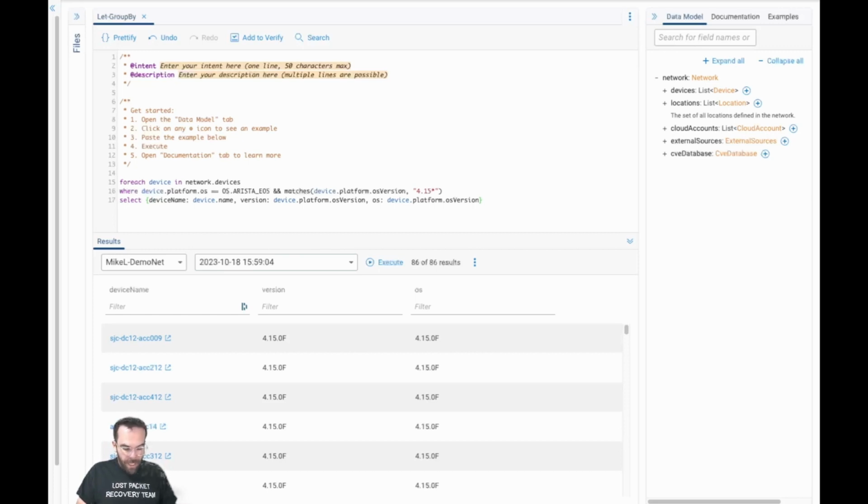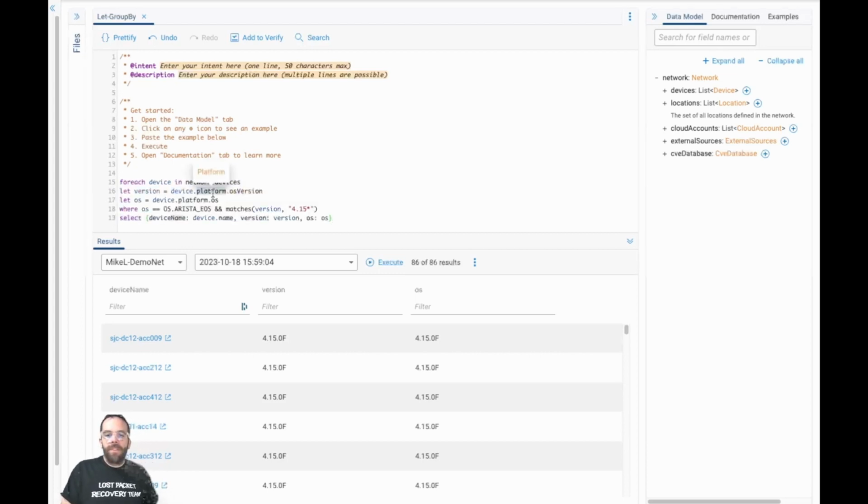Now using let, we can change it to this. So we're assigning variables to version and to OS, and then we're saying where the OS is in Arista device and matches the version with a string that is anything that is 4.15. And when we run it, we get the same results back. Like using any variable, this makes the query more readable. And anyone who comes to look at it later on will know exactly what you're trying to do with your versions of code.